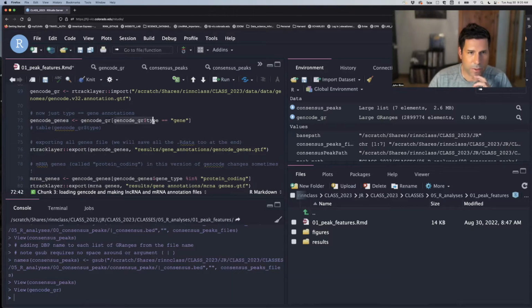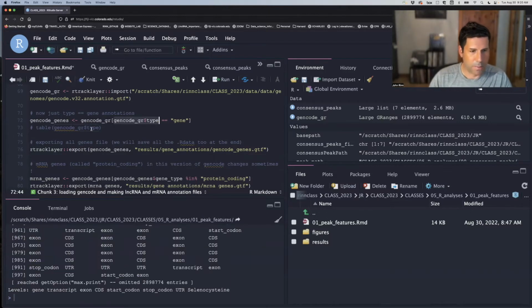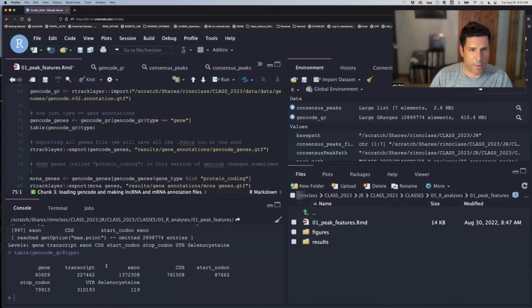And so GenCode GR has all the annotations. And so there's GenCode GR type, which we can look at here, which is a bit messy. It has all the entries, but we can just table it as well and see what the entries are. So in GenCode GR type, what we can see is that there's gene that has 60,609 entries, and that's what we're going to index into with this equals sign. So this is the one we want.